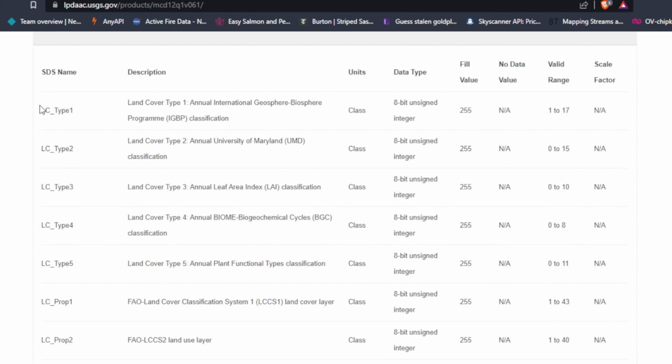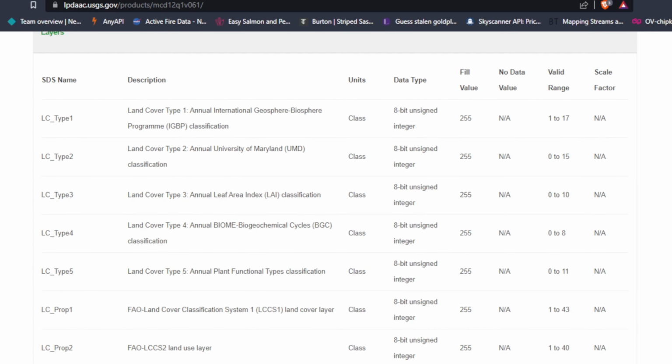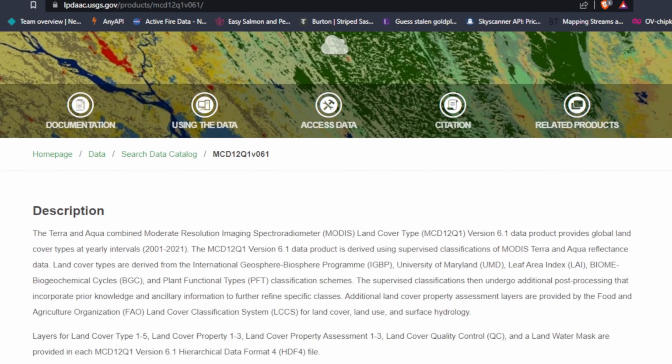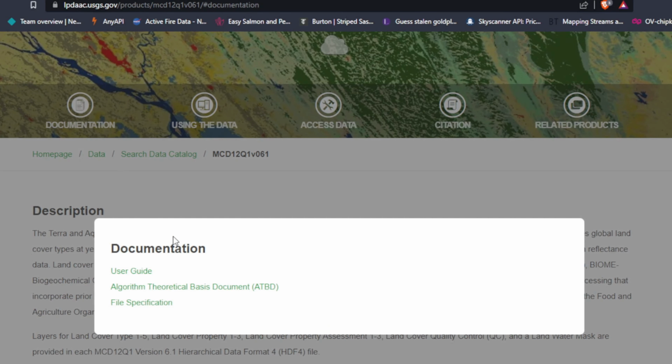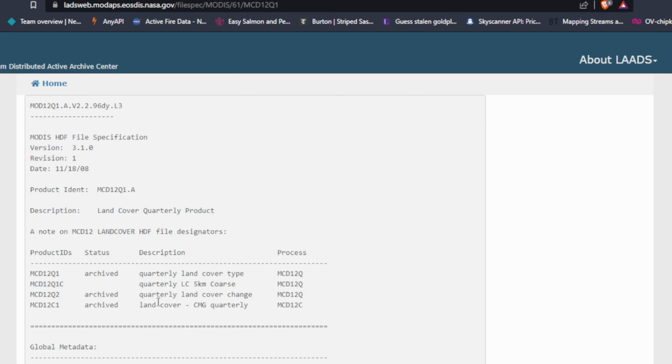Now, once we actually choose this layer, we will still have this unknown information about these classes. So 1 to 17, they're not really going to be specified in that raster that we will load into R. So what we need to do to understand what these numbers actually mean, we need to go up to this page. And then we need to click on documentation. And within documentation, we choose the third link, which is called file specification.